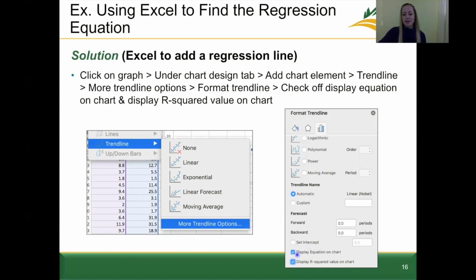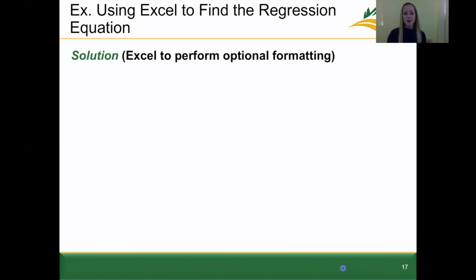Then check off display equation on chart, check off display R-squared value on chart. From there, you'll have your nice scatter plot, you'll have a linear trend line with an R-squared value, as well as the regression line equation. Next, I'll go through some optional formatting options.